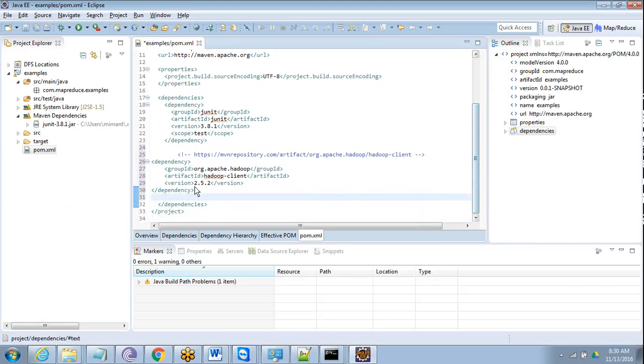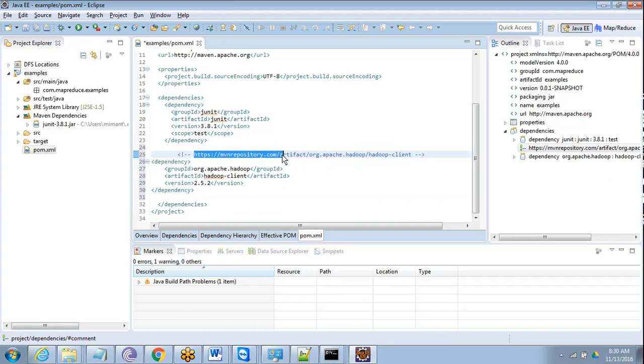Now you see that currently the Maven dependencies only have JUnit. Once I save this pom.xml, it will automatically hit this particular repository, https maven repository.com artifact. This is the general repository or location where Maven projects will point. You can just open it and see what is in there.